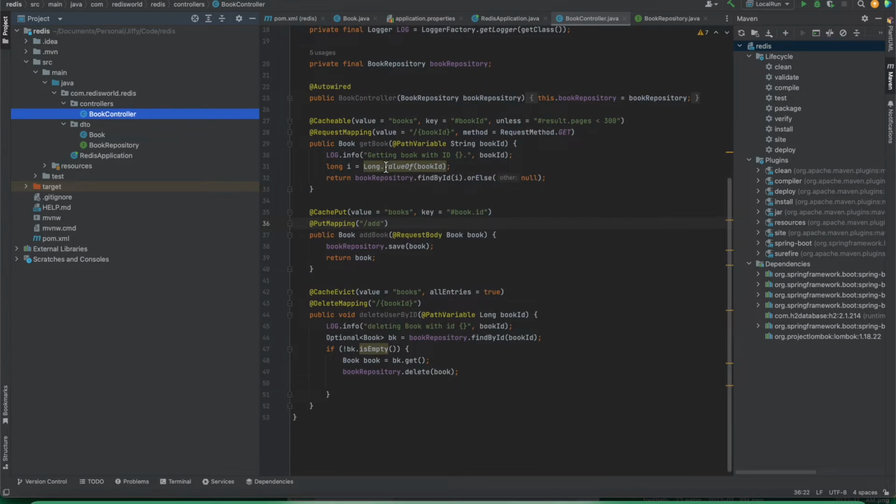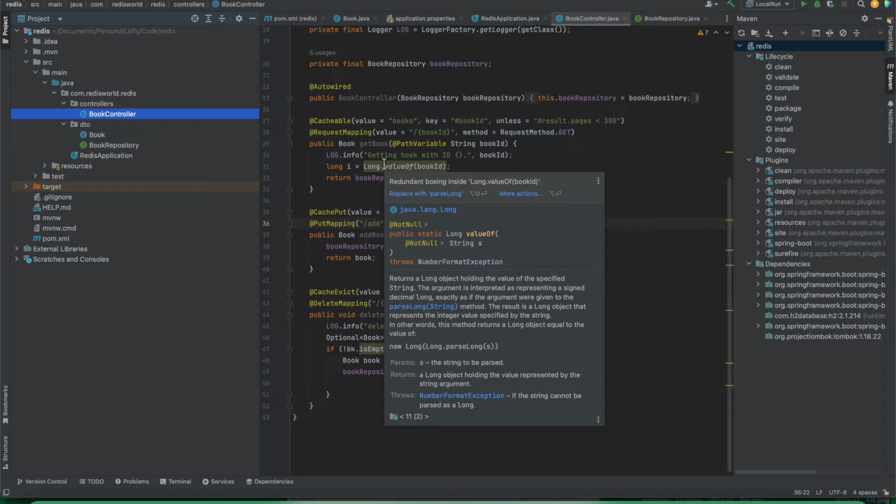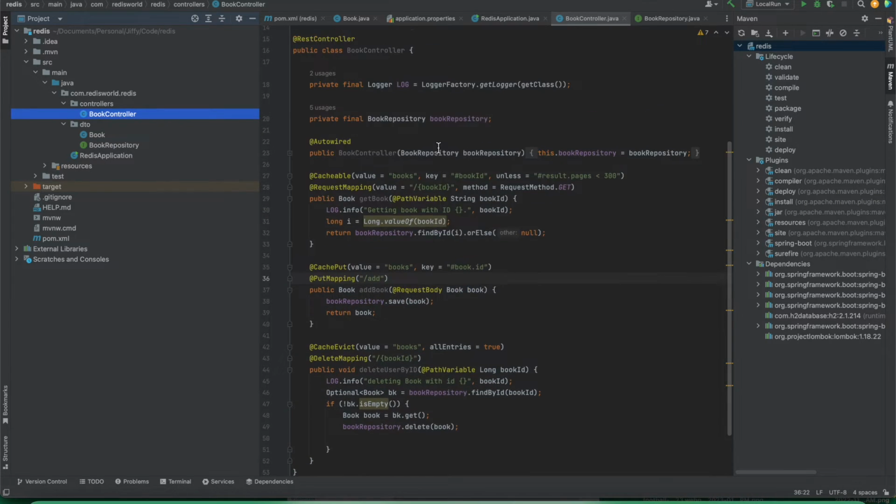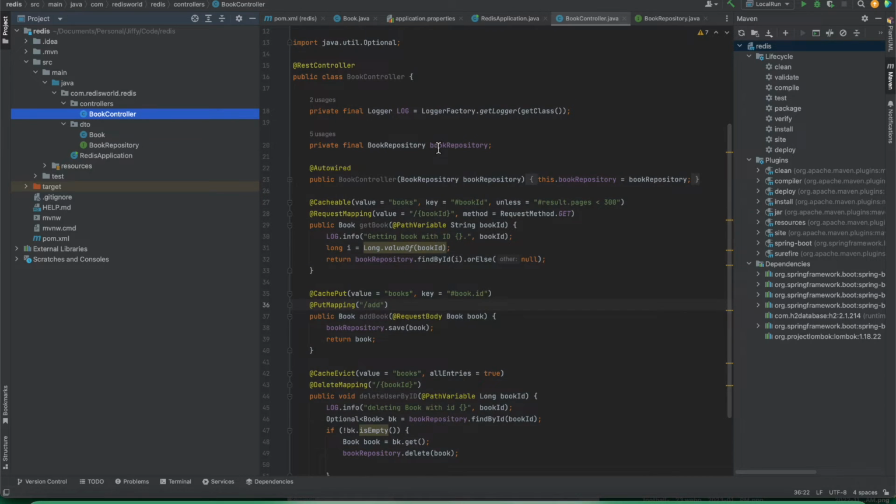Now the controller. As you may already know, in Spring Boot, the controller is the place where we map our request mappings, which means what exactly should be hit when we are executing our APIs. So that's what comes in the controller. Again, we can see that we are autowiring the book repository to get the database related functions available. Cacheable. So this is what I want to cache.